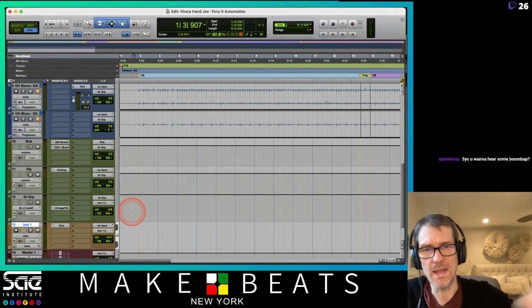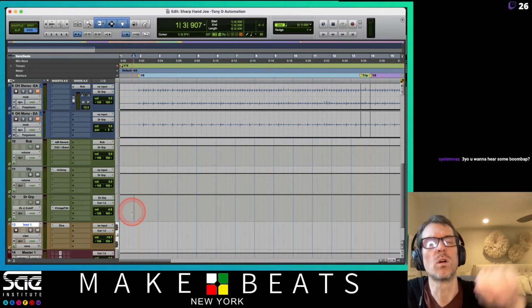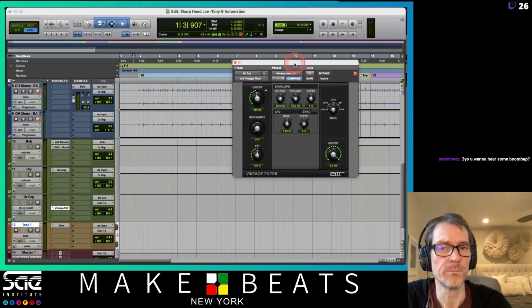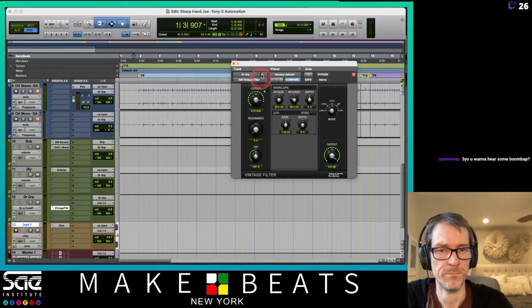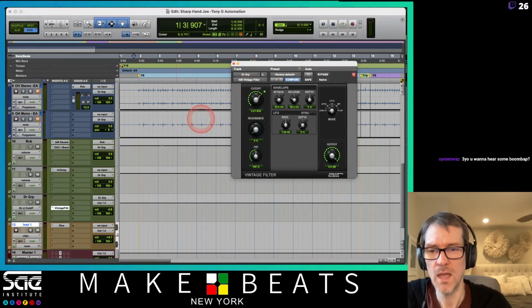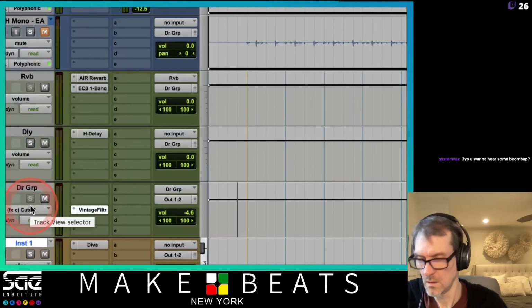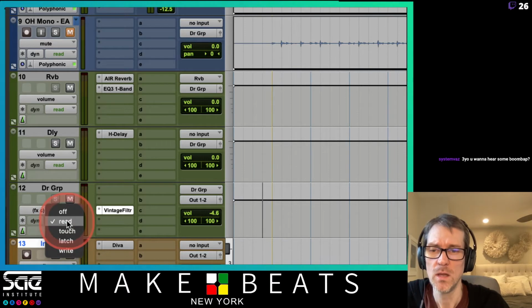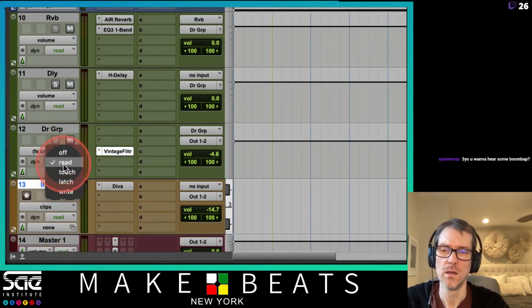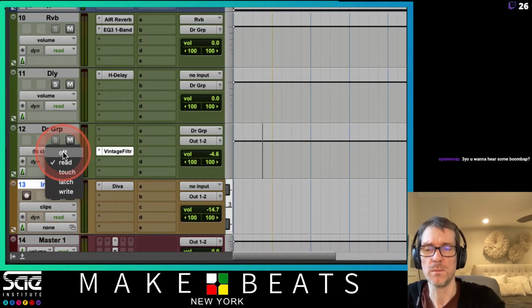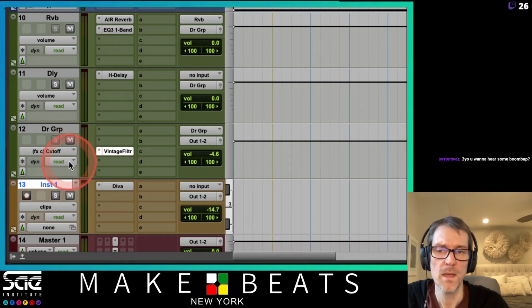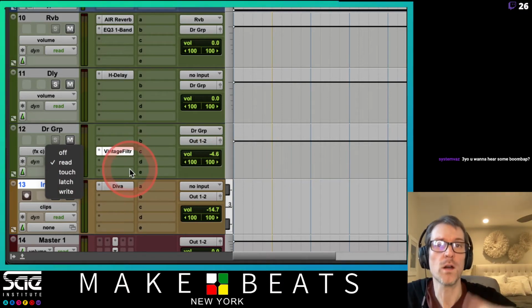But if I wanted to play it in, if I wanted to take this and control it with a controller or use my mouse to kind of perform the automation, there are a couple of ways we can do that. First of all, I'm going to pull this up so I can see my plugin here. And over here, see this says read right here? If I click on this, this is my automation and how the program is dealing with the automation. So I've got off, read, touch, latch, write, all these things here. What I'm going to do is change this to touch, latch, or write, something like that, and I can perform that automation in.